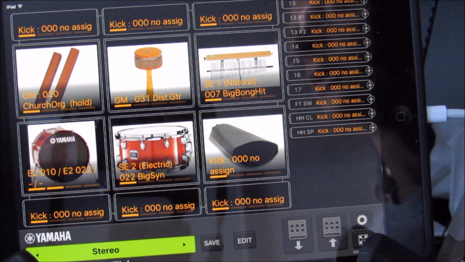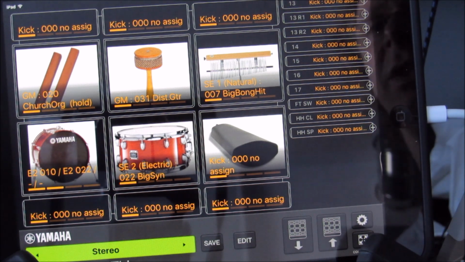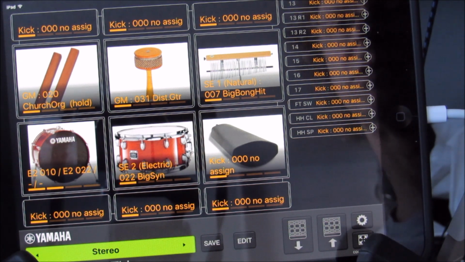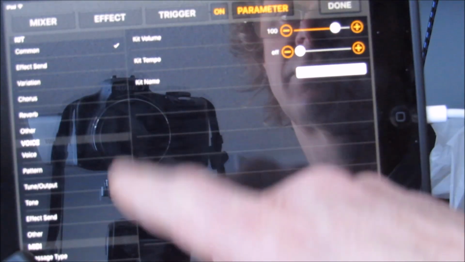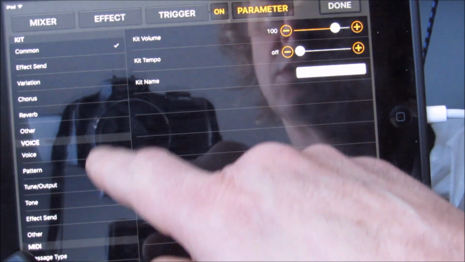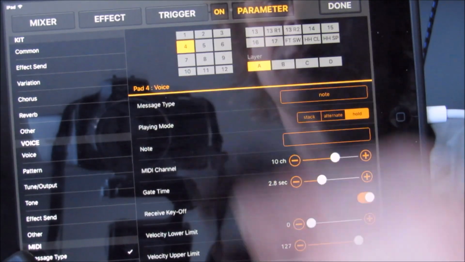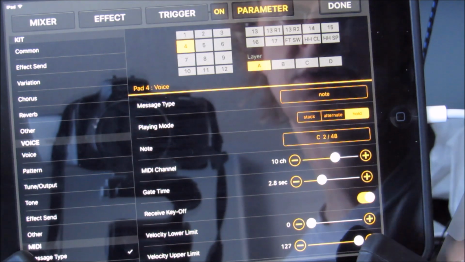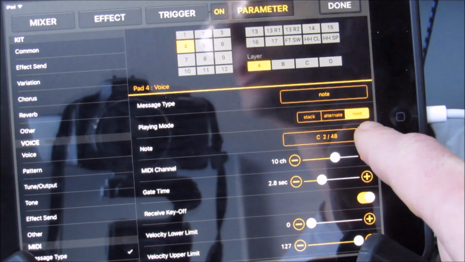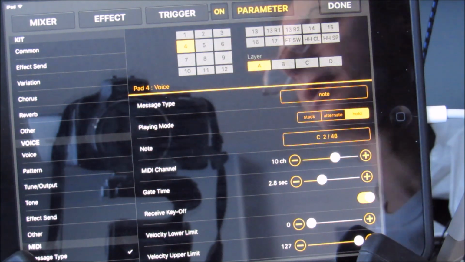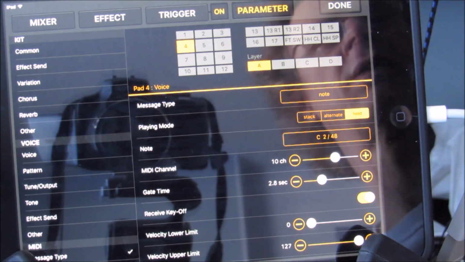Now the other cool thing you can do with some of the tones that will ring forever, you can go in here, and with this, I'm going to go into MIDI. And for example, this pad here. You can set this playing mode to hold, which means that every time you hit it, it will turn it on and off.